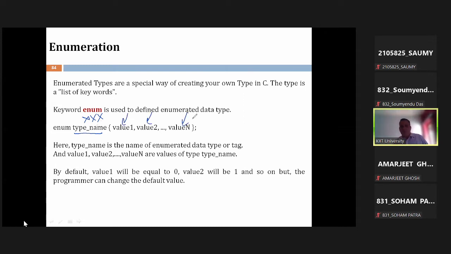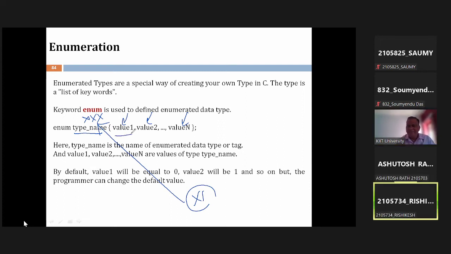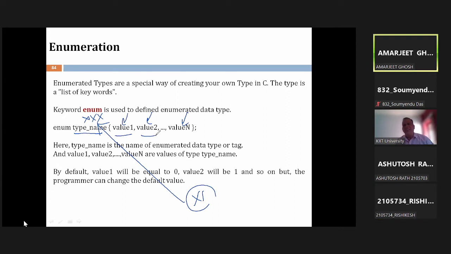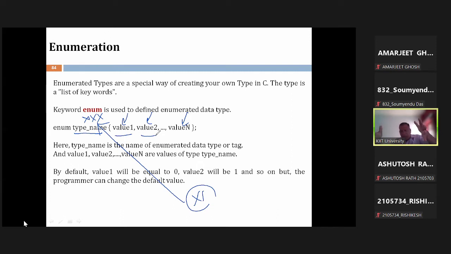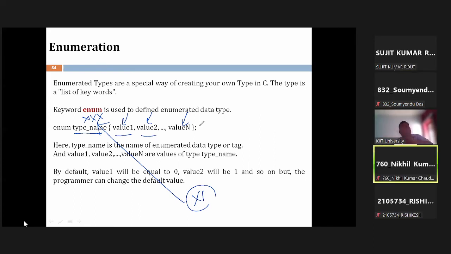These are the values. If we have a variable x1 of this type, what would be the value of x1? It can be value 1, or value 2, or value n. The ordered set of values has been defined inside this. So variables of enum type triple X can have the values written inside this bracket. Is it understood? Yes, sir.